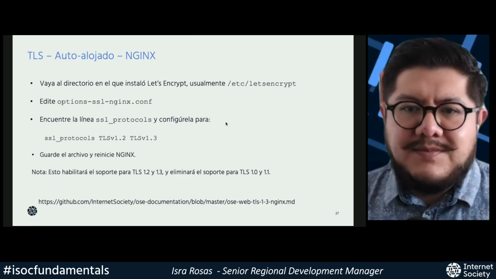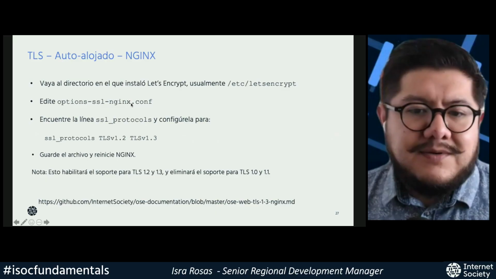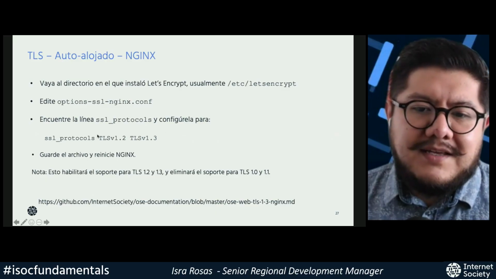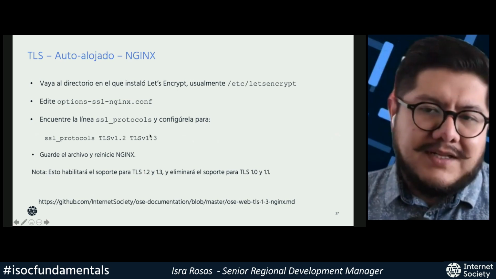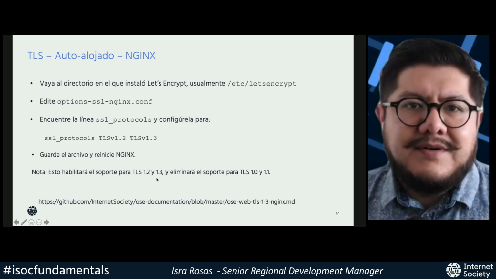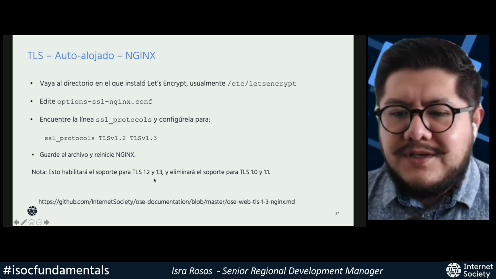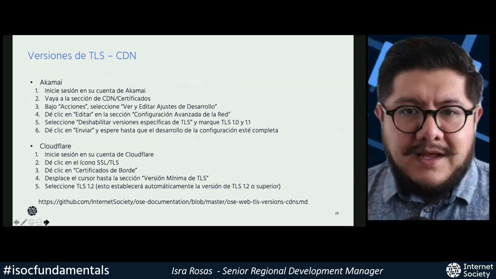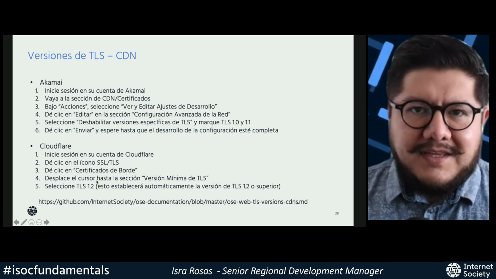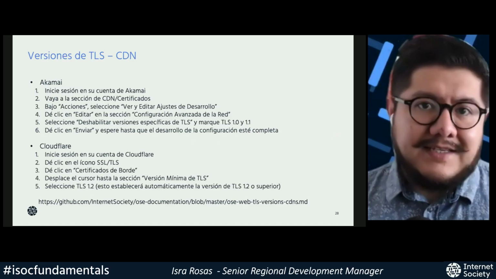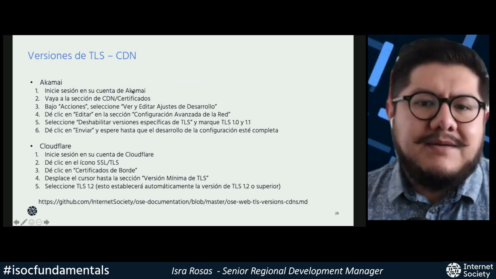Now, in the case of self-hosted servers that are using Nginx, again, you go to the directory where you installed Let's Encrypt, you edit the configuration file, you find that same line, and then you carry out the configurations that you have to, and then you save the file, you restart Nginx, and then once again, you enable the support for TLS 1.2 and 1.3. Now, there are different versions of TLS depending on the CDN that you are using if this is not the case of a self-hosted server.